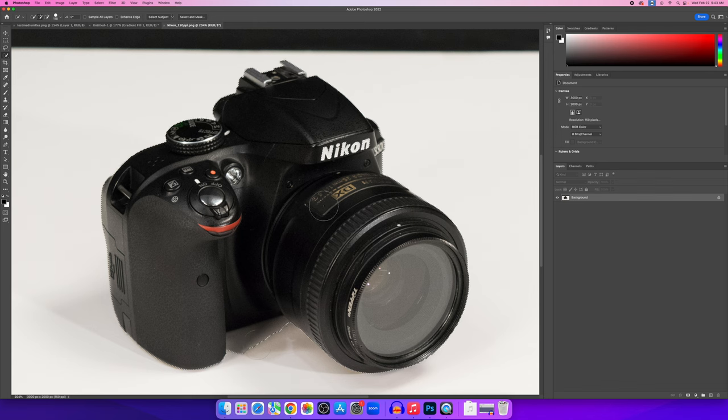And you'll see a couple problems here. I've over-selected here on this shadow. I don't want that. I'll need to go in and edit that. And then I'm also missing the letters here of Nikon. So the letters are going to be easy. I'll just click. There we go. And those are now selected. And let me zoom in here and resolve this shadow.